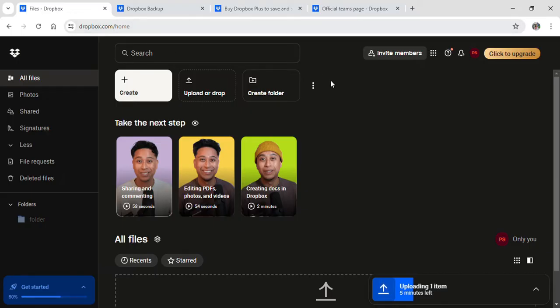After logging into your Dropbox account, you'll be on the home page like this. On the top of your screen you'll see an upload or drop option right here. Simply click on it and now choose the file option to upload your photo, or if you have it in your Google Drive, simply click on import from Google Drive. Otherwise, if you select files, wait a few seconds and you'll be able to see different kinds of folders or attachments open up on your screen.